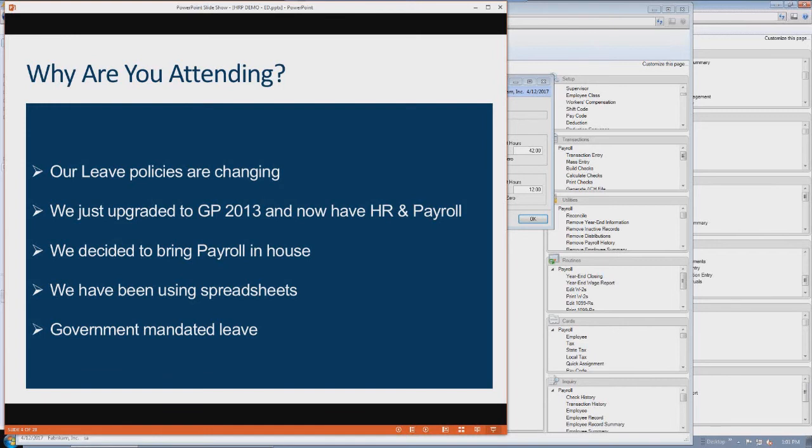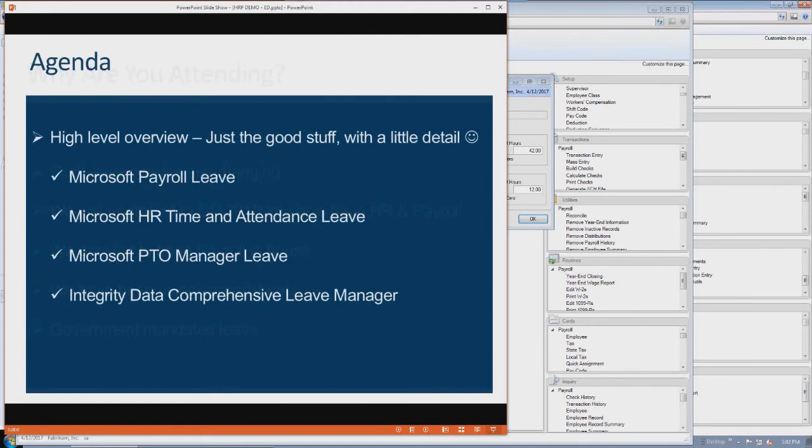Or we decided to bring payroll in-house, and now we have to track leave, not that you didn't track it before, but now you want to track it within the system in GP. Of course, maybe you're still using spreadsheets, which is fine, but maybe you want to automate that and see what's available that you could incorporate into the system. Or maybe there are new government mandated leaves, as is the case in several cities, from San Francisco, Seattle, Portland, etc., across the country, and you need to figure out how you're going to handle that in an automatic way.